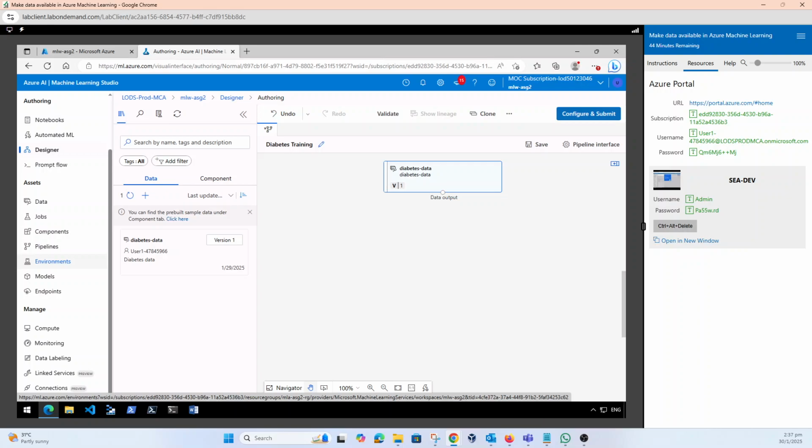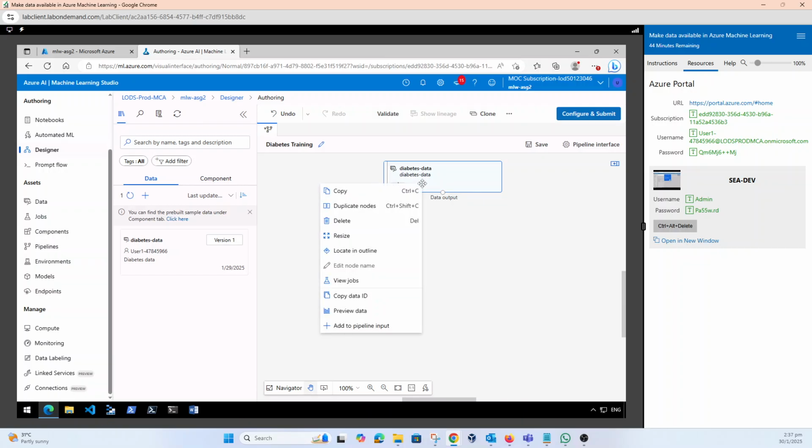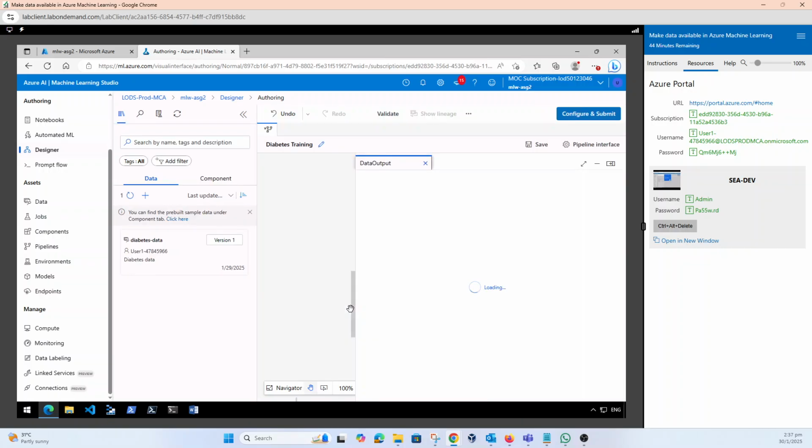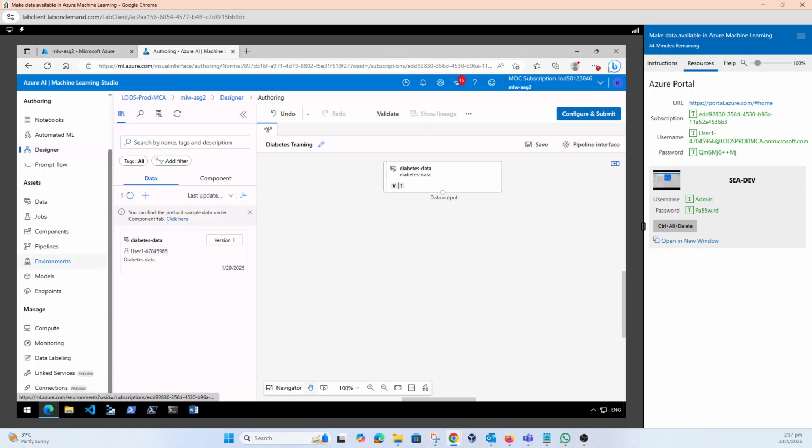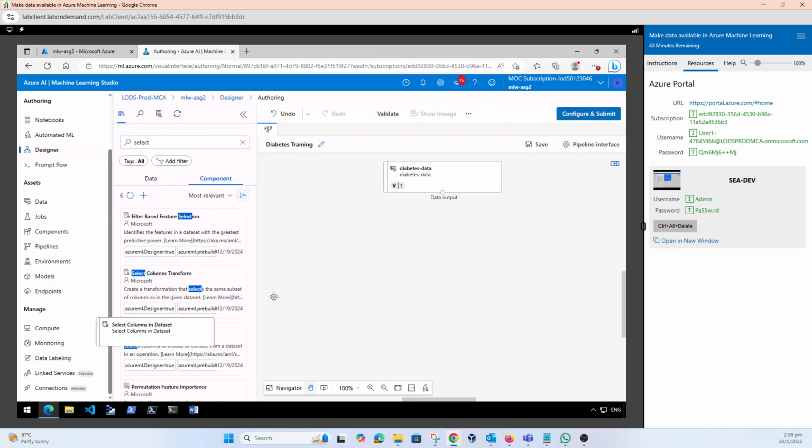Okay, after that, as usual, we're going to populate. You can right click to view the data. This is exactly the same as just now. We already have a preview in Explorer. After that, we're going to complete the pipeline with a few components. Select column. Go to the component. Yeah, select column in the dataset.